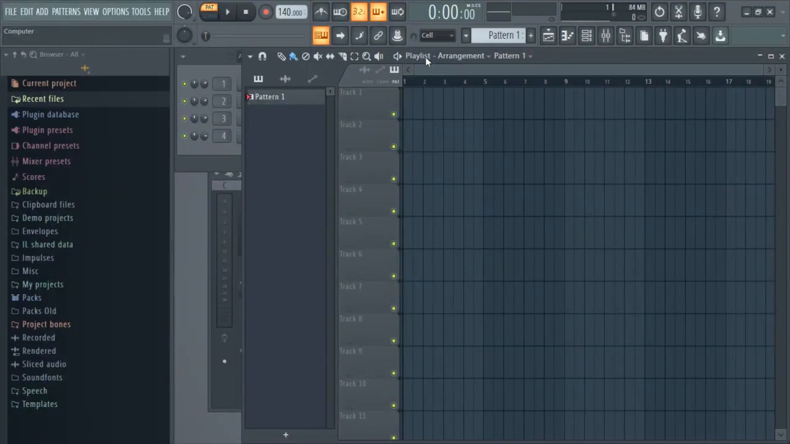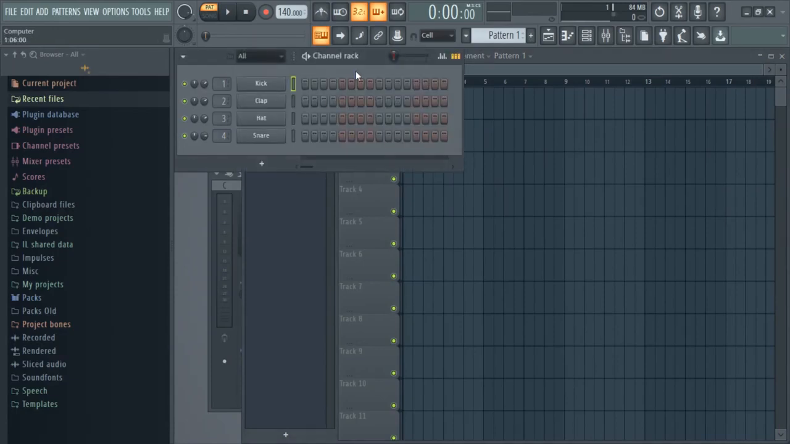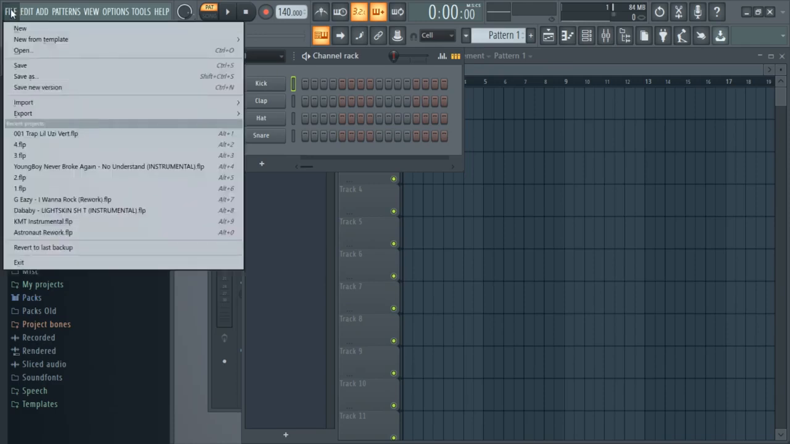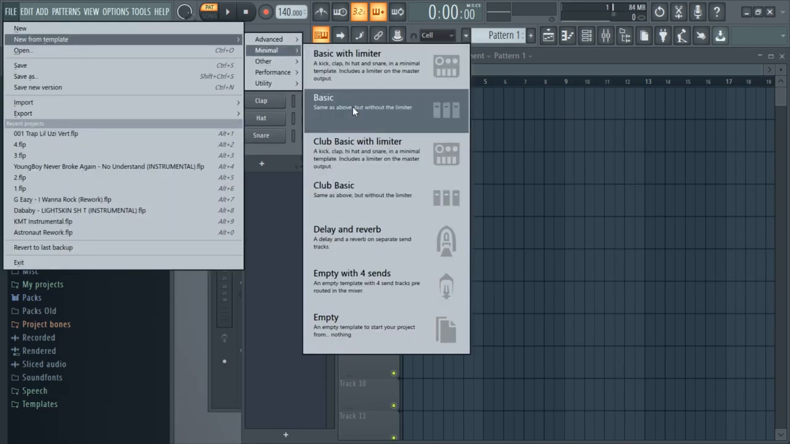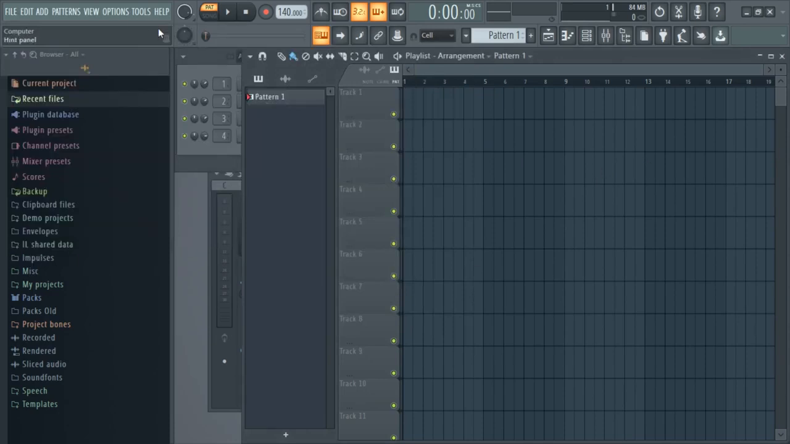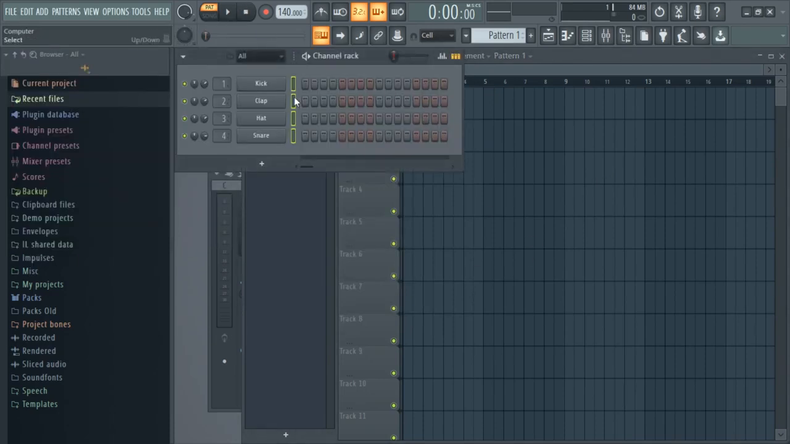So when you first open FL Studio, you might not have a project that looks like this. It might be a demo project. So in order to open a blank project like this, you go to File, New from Template, Minimal, and then Basic. And then you should get a project that looks like this.